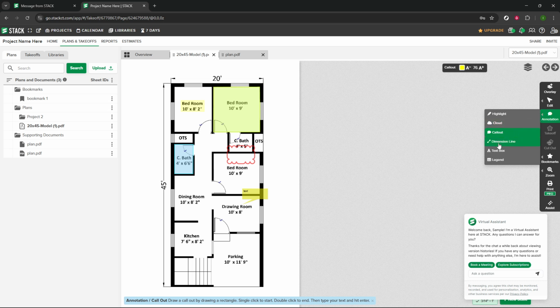Looking to add written notes? Click on Text Box. This feature lets you add text notes anywhere on your document with adjustable font size and color to keep everything organized and clear.